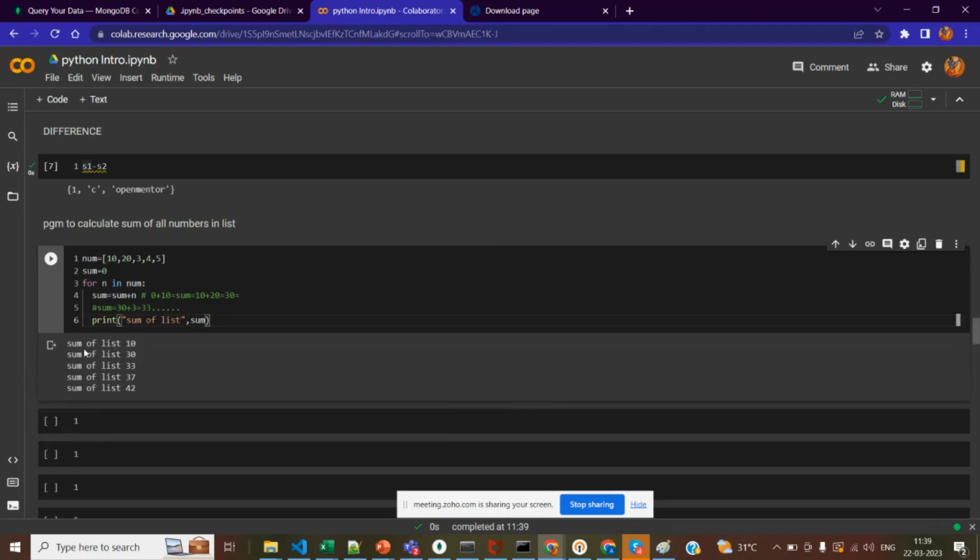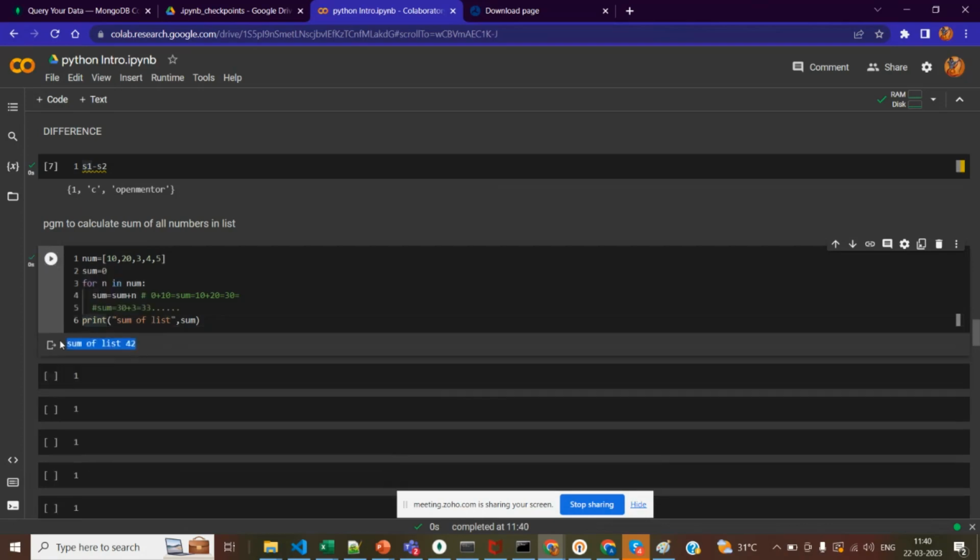So you can see here for each and every iteration, it is printing. I don't want to print for each and every iteration. I have given this print statement inside the for loop. So while doing the sum, for 10 it will print, for 20 it will print, for 33 it will print, 37. I don't want that. So I'm giving this indentation equal to the for loop. So after completing the for loop, it should print. Now you can see it got printed only one time.